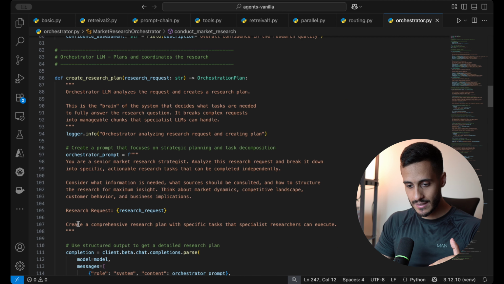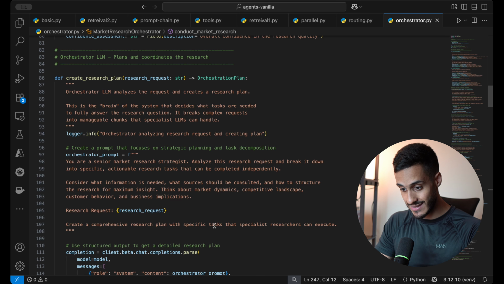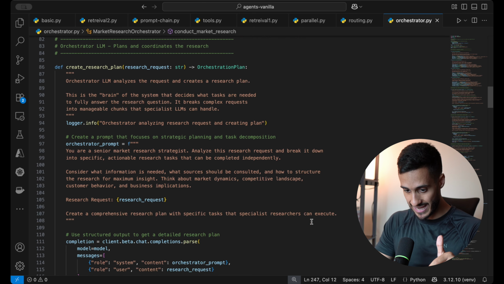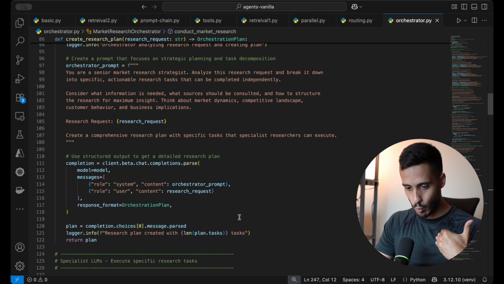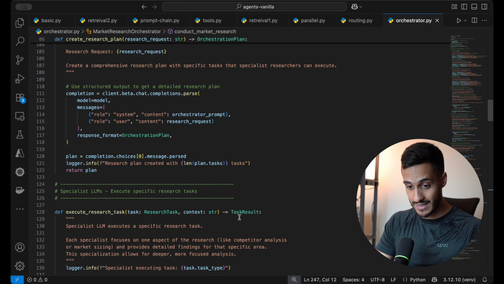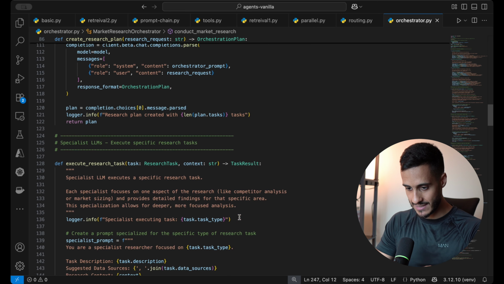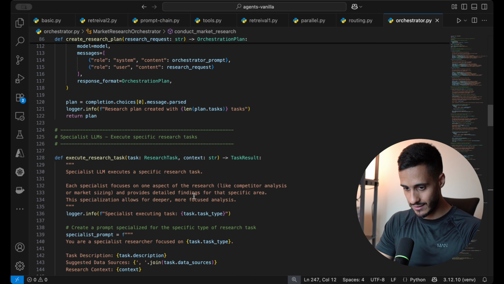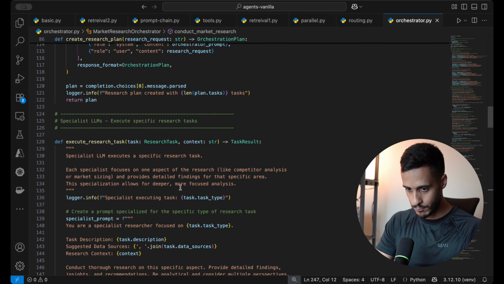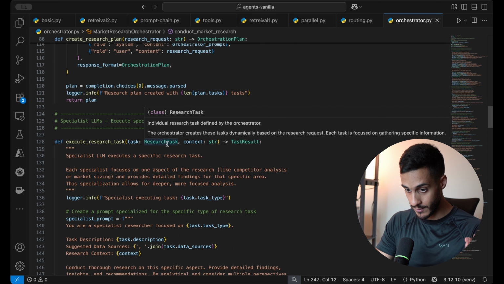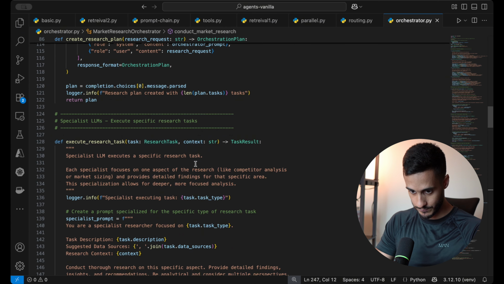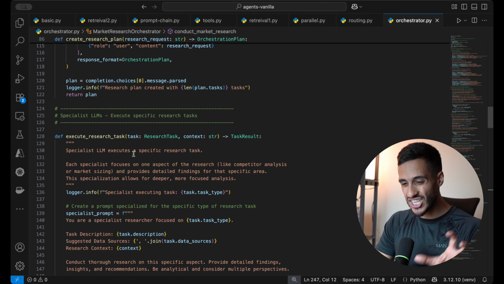So as you can see, as part of the system prompt, we tell it, create a comprehensive research plan with specific tasks that specialist researchers can execute. So once we do that, we define the specialist LLMs that would execute these specific tasks. Notice we're not hard coding the tasks in that system prompt because we will get that research task from the orchestrator along with the context, okay? So you can see this is a bit more generic.